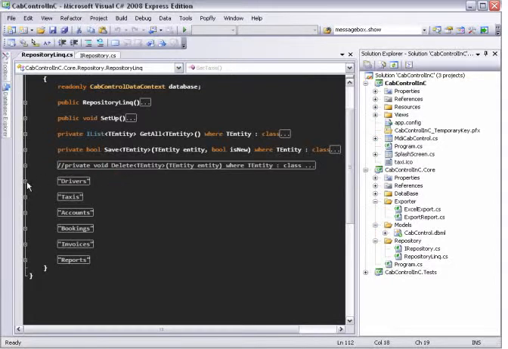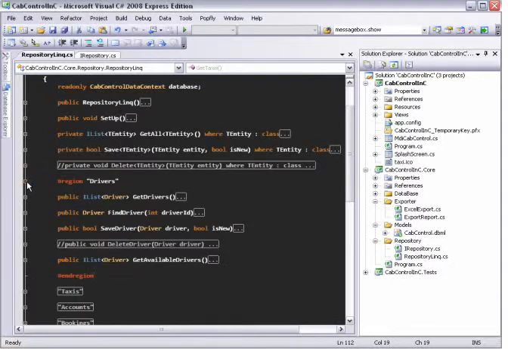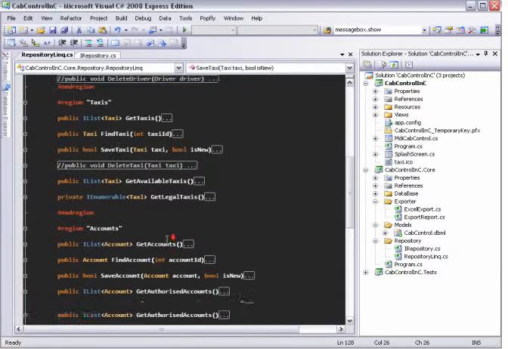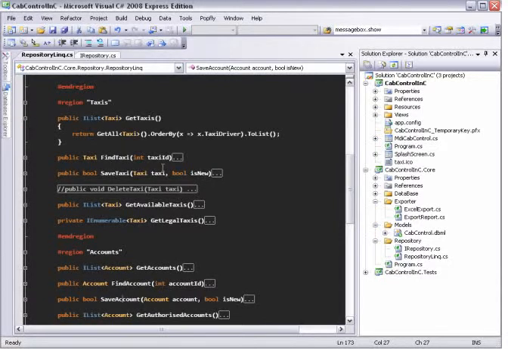Each region has several common functions between them, such as that one's got a get driver, a find driver, and a save driver there. So it's always got a save and a get all, and so is the taxi, and if you look at the account as well, they've all got this same method, and the method is basically doing the same thing, which is just trying to get them all.